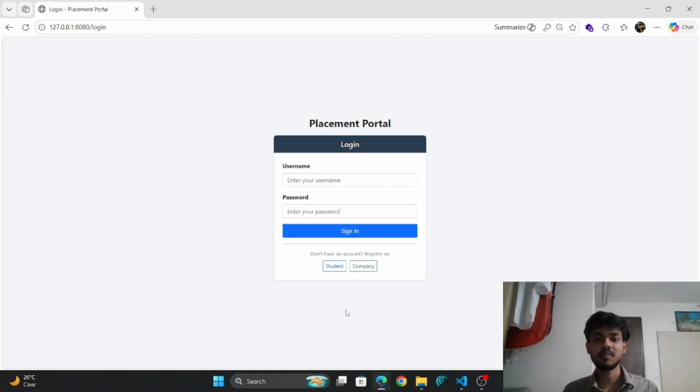Today I will be explaining my MAD 1 project, which was allotted to me: to create a placement portal web application. In my placement portal web application, I have used the approach of creating three types of users. The first is admin, the second is student, and the last is company. So let us go through the admin user.